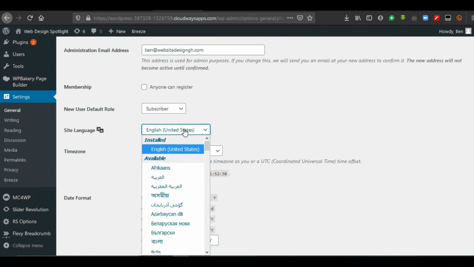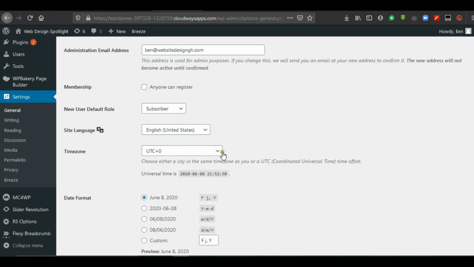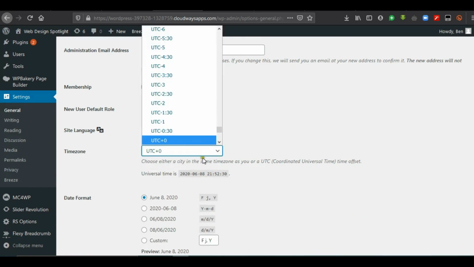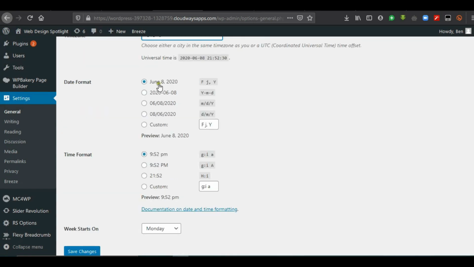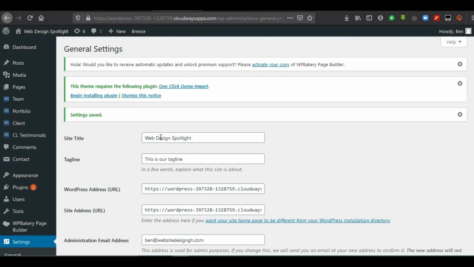Site language, so you can choose any language that you want. So I maintain English. Time zone, you choose a corresponding time zone, and here it is +0. Choose a date format, a time format, and when you think a week should start on, then you hit save changes. Afterwards, it is time to select which page will serve as the home page.